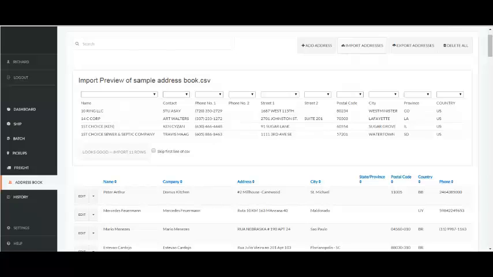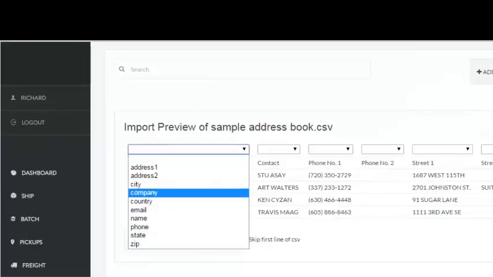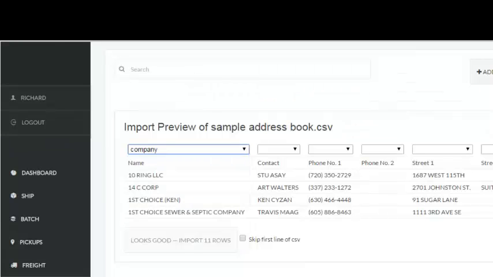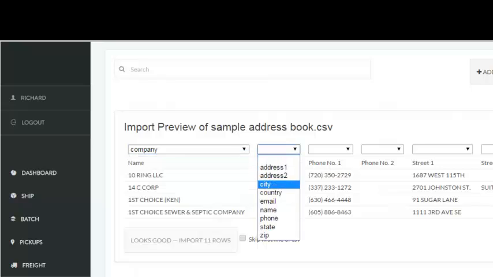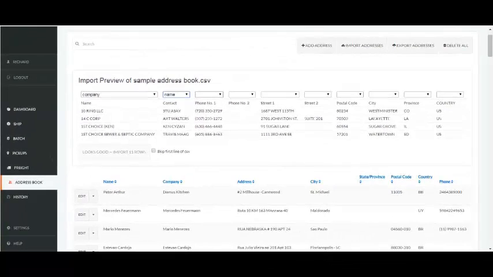A preview of the address book that you just imported will show on the screen. You're going to map each column to the items that are in each drop-down menu. So in this first column we have the name. This is the company name. So I'm going to select company from the drop-down. My next column is the contact, so I would select contact or name from the drop-down. Continue through the columns until you have matched each one.